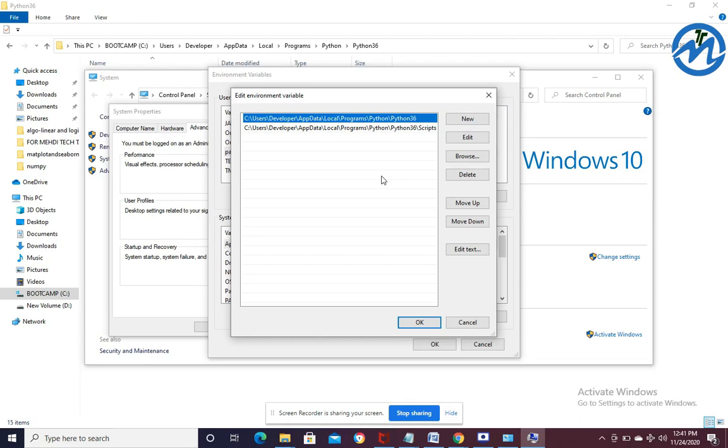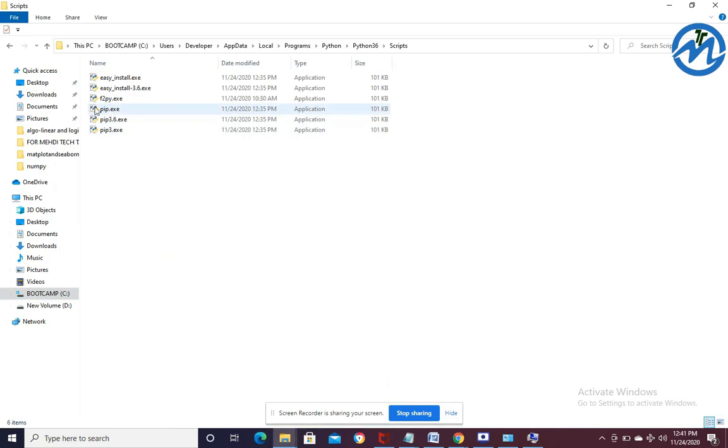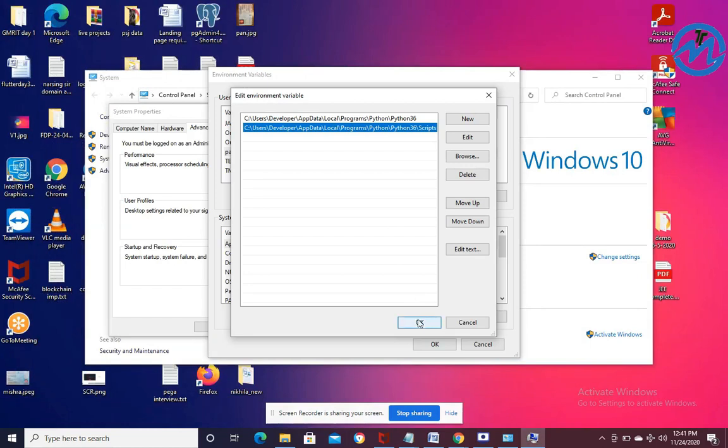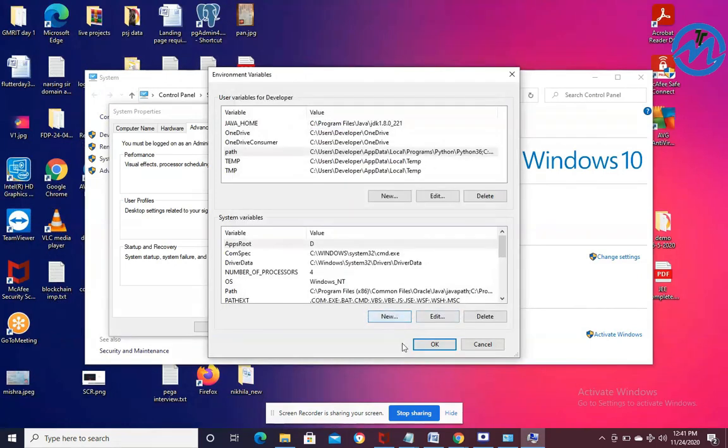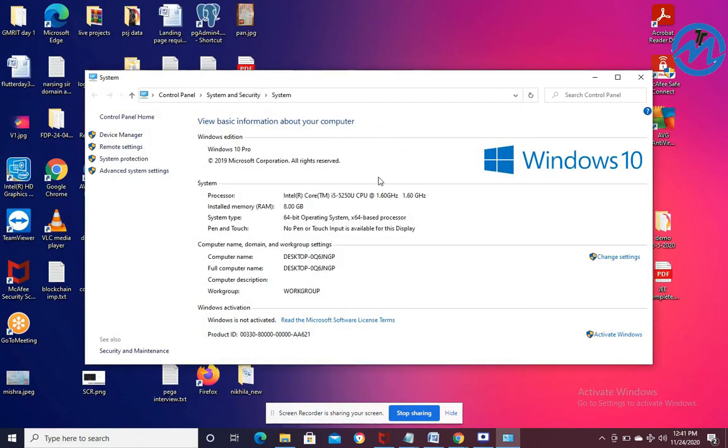But you may not be able to install your modules, your packages. The reason is that to install any package or module, you have to write the command pip install package name in your command prompt. But pip is available in the scripts folder. Let me show you. Here we have a scripts folder, and this is pip.exe. This is the reason I have set the path for scripts also. If you do not set the path for scripts, then your pip will not work.